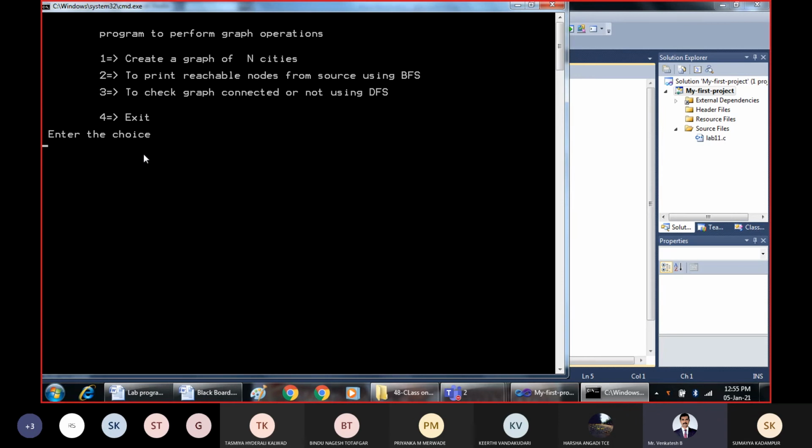What I'll do is create a graph of n cities. First you have to create the graph, choice 1. Second choice is for BFS. Third choice is for DFS. Then the fourth one is exit. So first let us create the graph of n cities. I am giving choice as 1. It will ask, enter the number of cities. How many cities or nodes are there? 4 nodes.